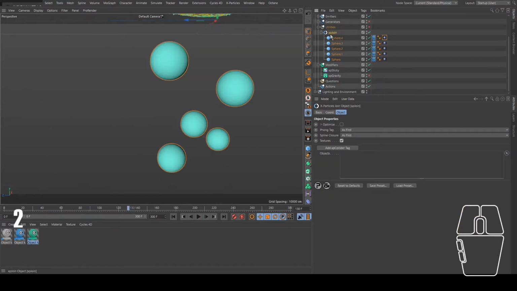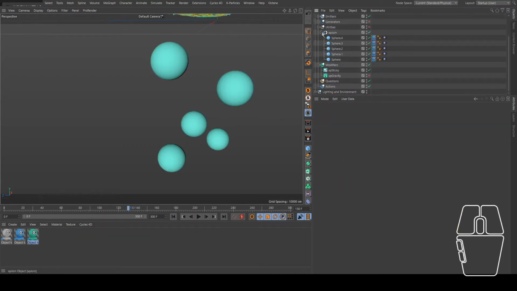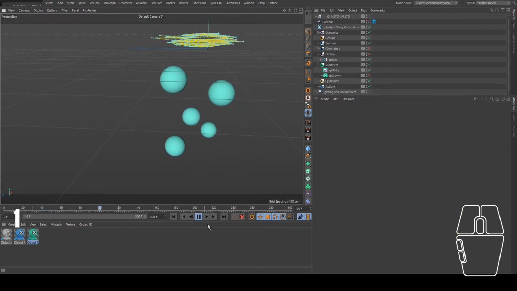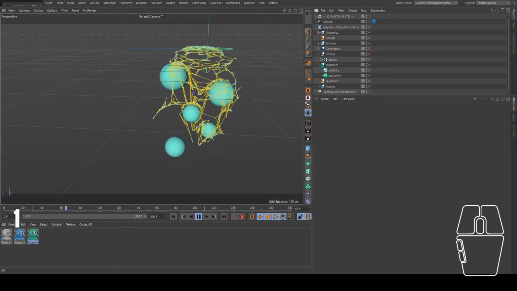And what I assume is that this XP join is similar to the connect object here in the Cinema 4D objects. So let me minimize that. And I'm gonna activate the gravity, which I am sure is just going to bring those particles down. So I'm gonna activate it, go back. Yep, and it's just bringing all of that back down.